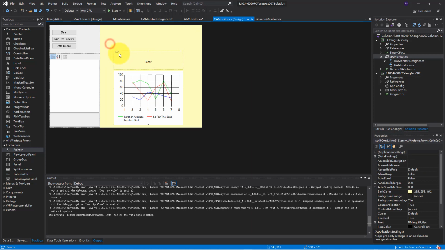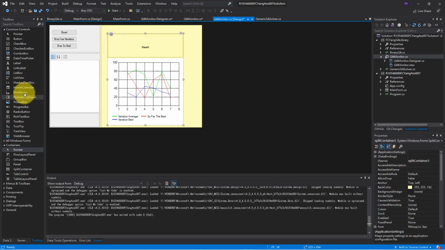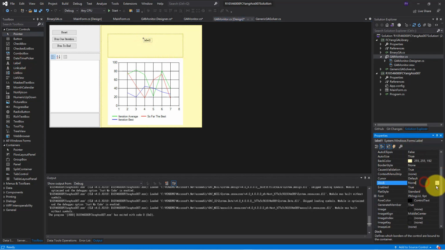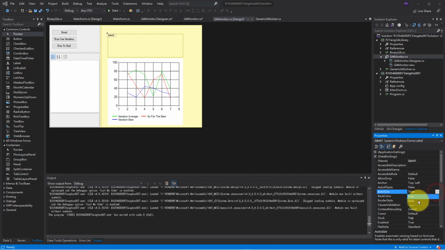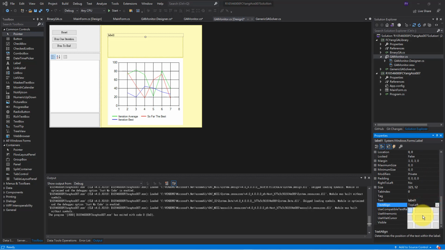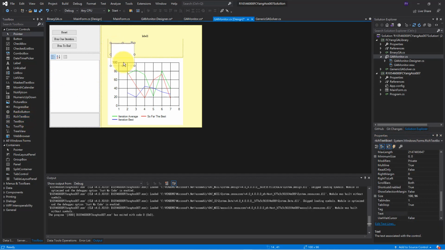Okay, within this upper part, we might have a label display. So I would like the label to dock to the top, and set auto size to be false. And the text alignment should be middle top. Okay, and I also add a rich text box, because the contents of the best solution might be very large, so it is better that I use a rich text box to display it.